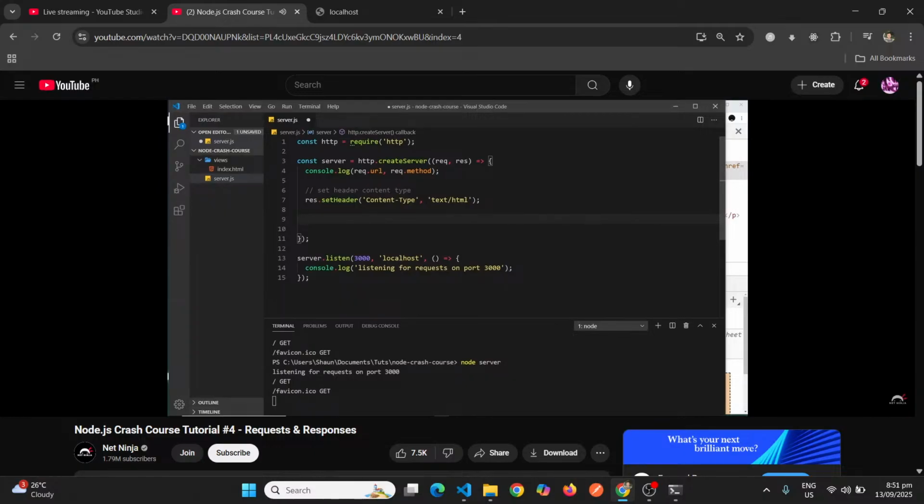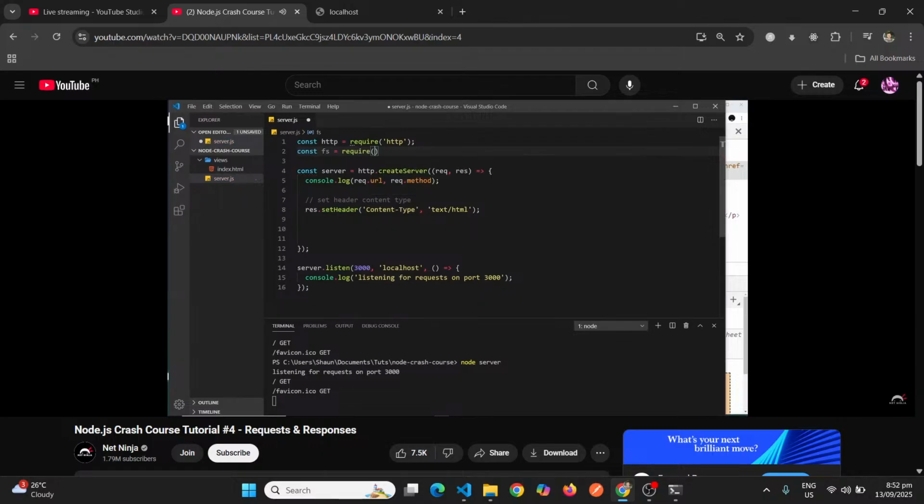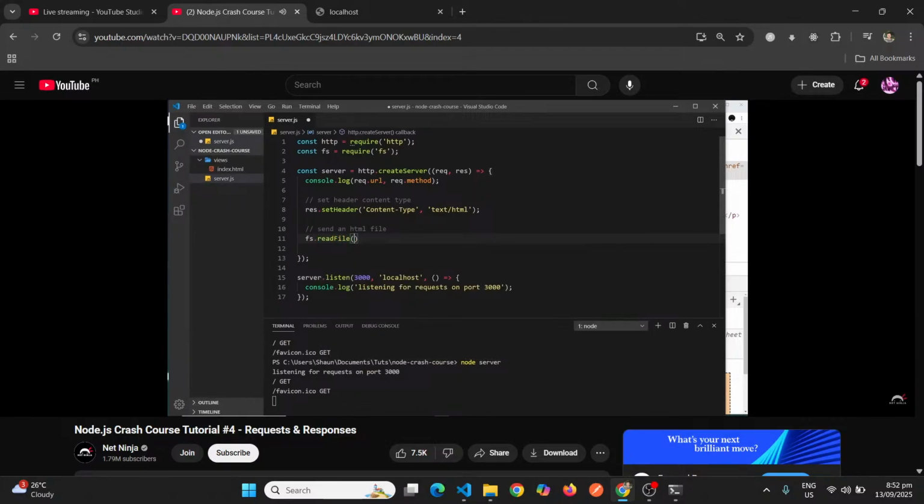Now we've already seen how we can read files. We do that using the core node module fs. So let's require that first of all at the top. I'm going to say const fs is equal to require, and then the fs module. And down here, I'm going to first of all read the file. Let me just do a comment so we know what we're doing. Send an HTML file. And I'm going to say fs.readFile. This is how we read files before.